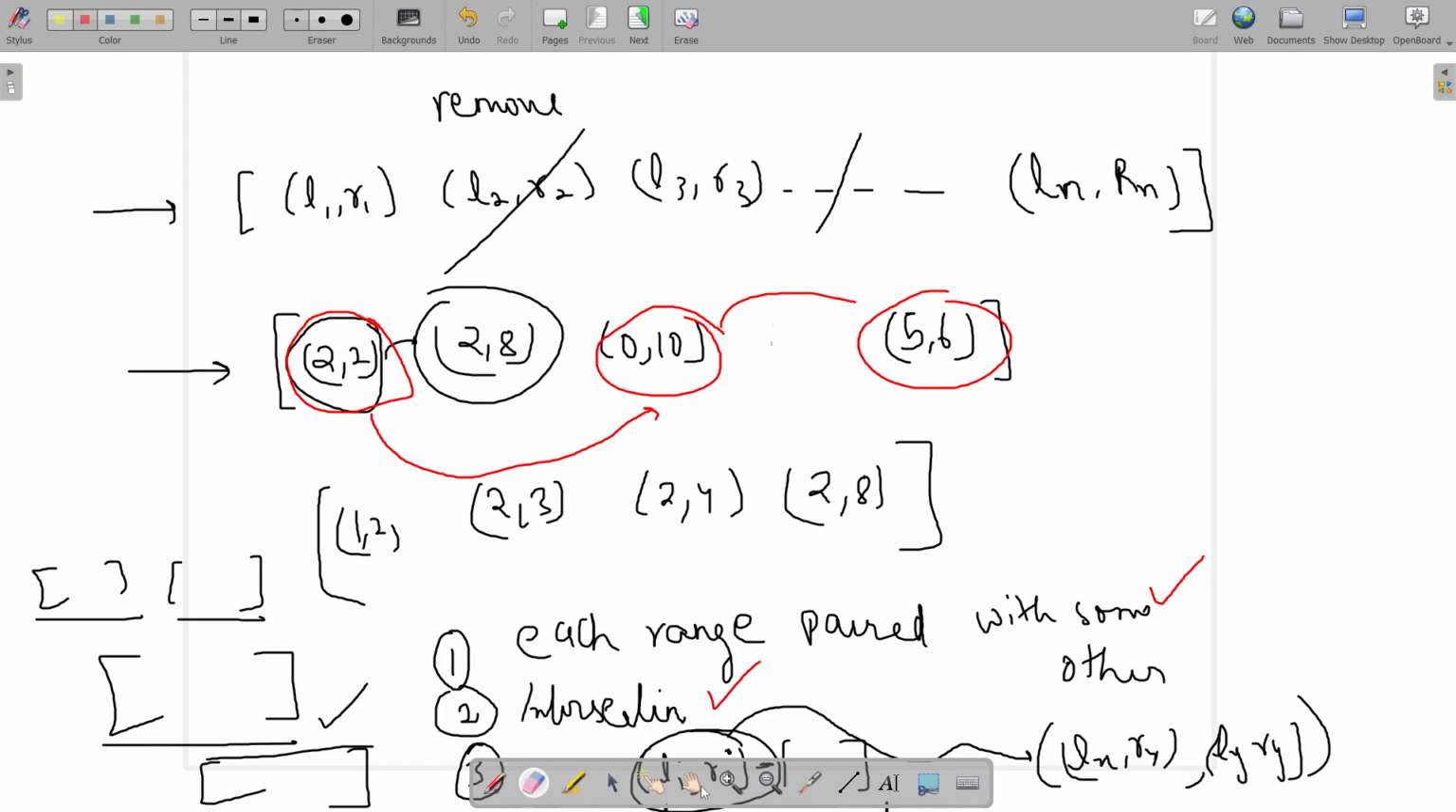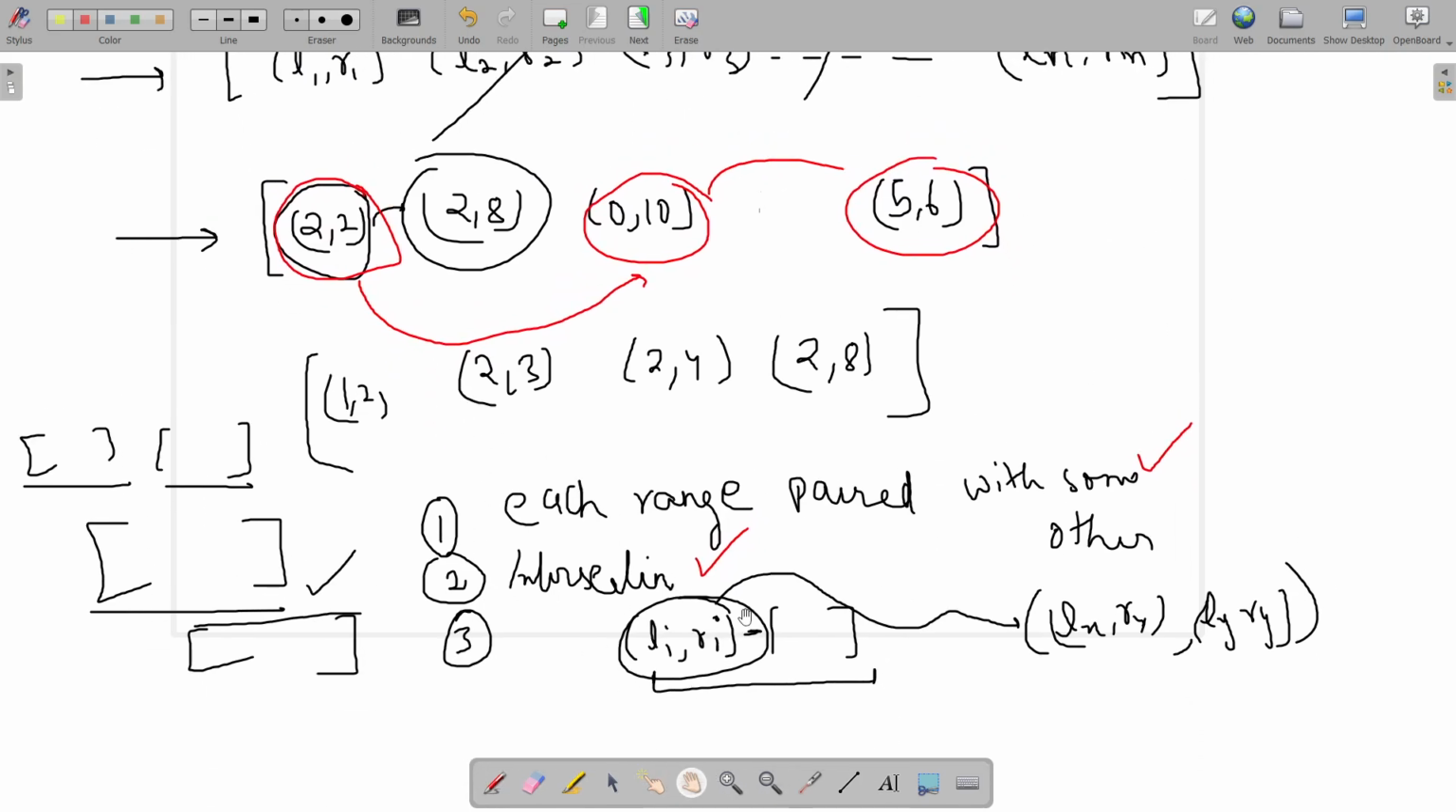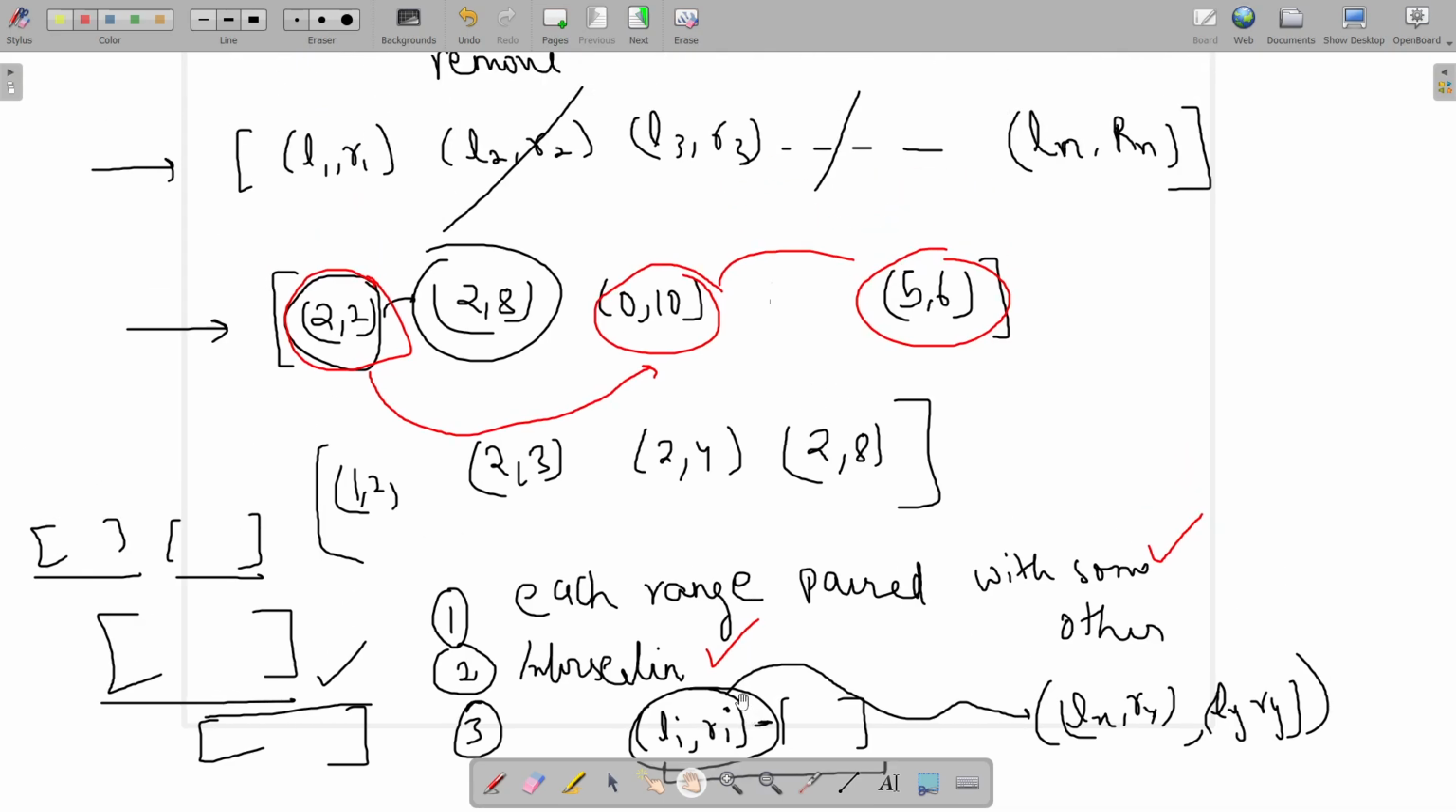Okay, so this element should only intersect with the range with which it is paired, and not intersect with any other range. Now finally, initially you were given a series of ranges which may or may not be good, but you want to delete some elements so that later on it is good.